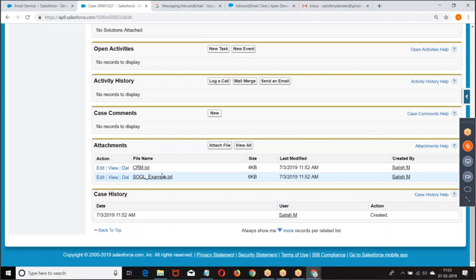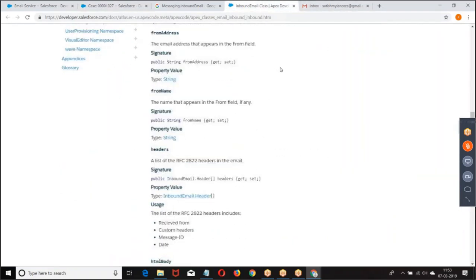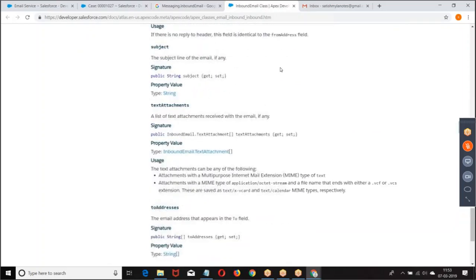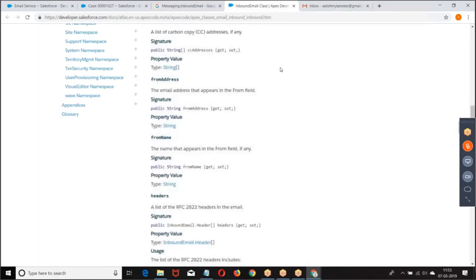Your requirement may be to create a lead. Somebody's requirement may be to create a particular record in a custom object. So at the end of the game, when the email comes, how do we take the data from the email, process it and handle it? That is the question. So this is called messaging inbound email services. How many types of email services do we have? Two types: outbound email service and inbound email service. Outbound is to send an email from Salesforce to an external system. Inbound is to receive an email from an external system into Salesforce.